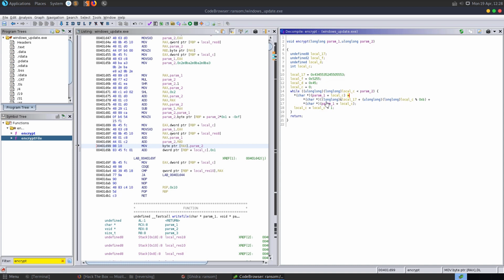Just ignore these long bits. So local 17 plus local C, which again is this 0. Essentially we're looping through, taking one byte here, then the next byte, and we're doing the same from the file as well. So on each loop iteration we take the next byte from the file, the next byte from our key, and then what are we doing with that? Well, it looks like all we're actually doing here is an addition.